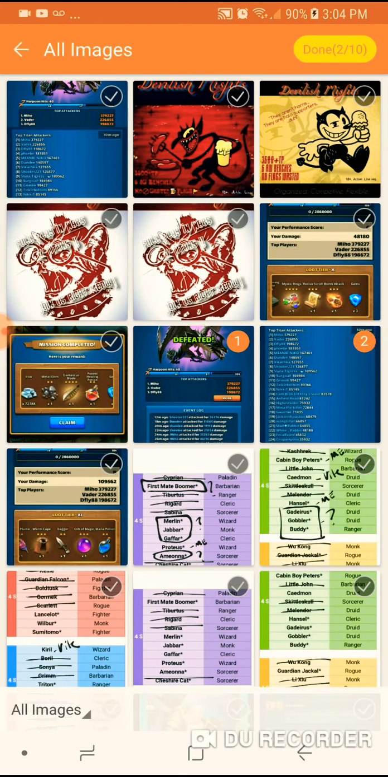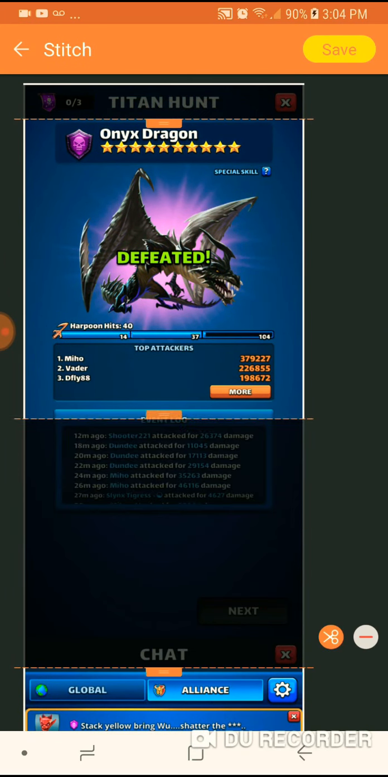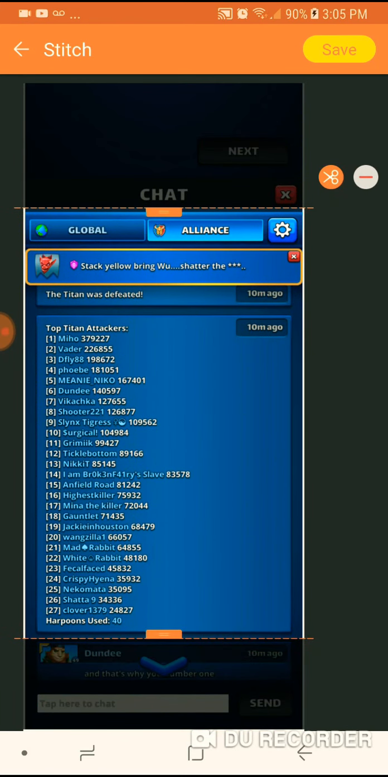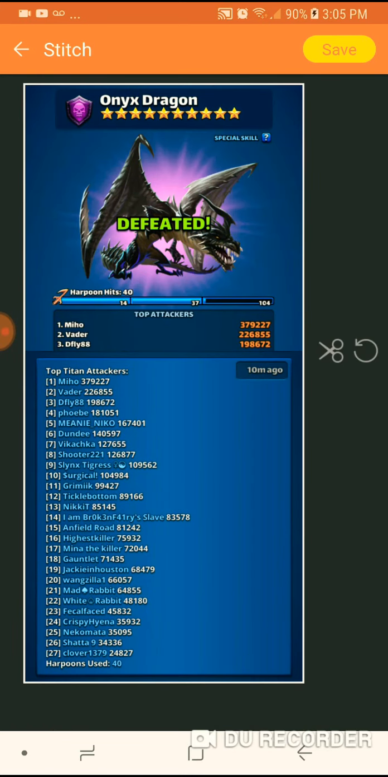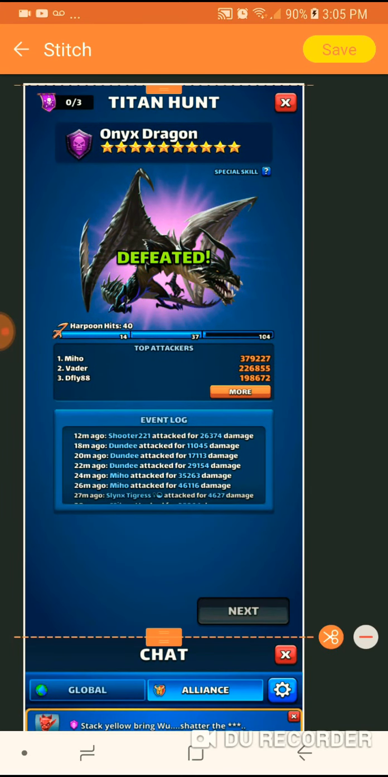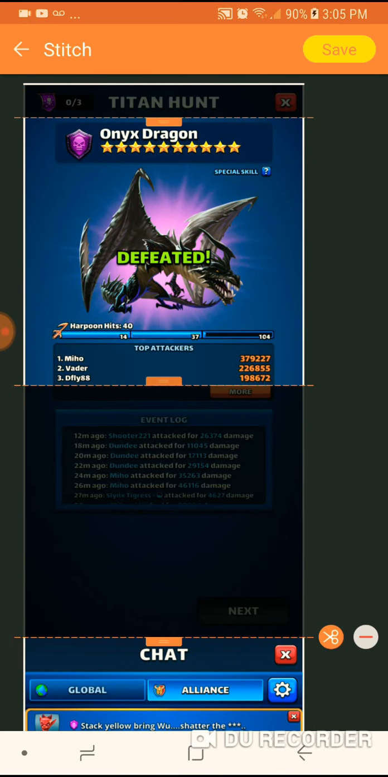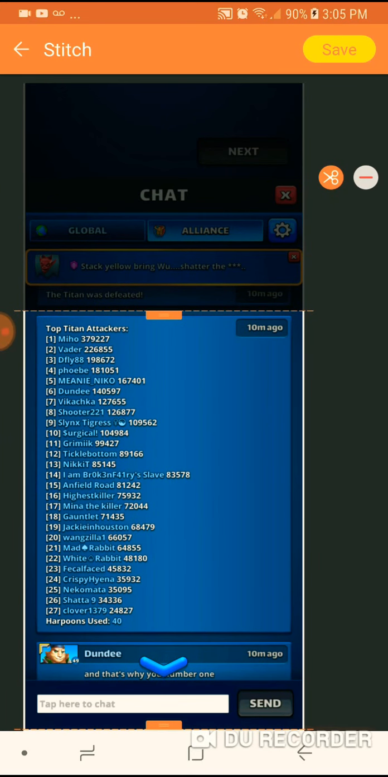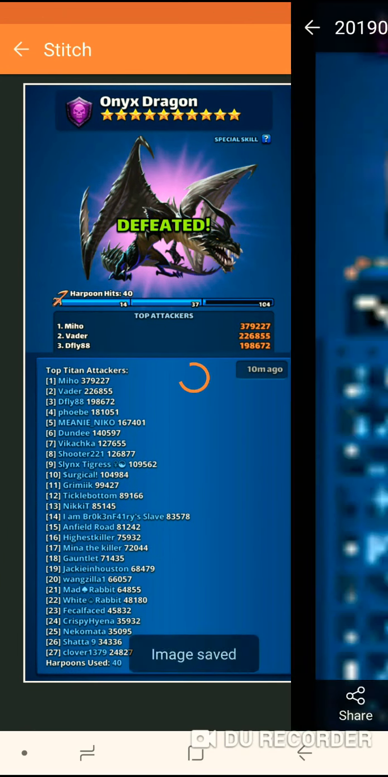So we'll do this. My alliance, we like to post our Titan scores so that we can always be trying to improve and get a little better at the game. So you can stitch an image. It's as simple as clicking on the scissors and cropping, using your fingers to crop it. And then click the scissors and save.